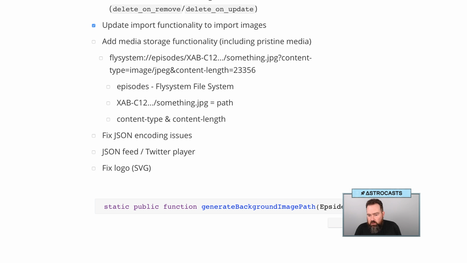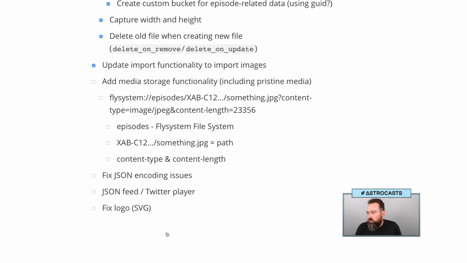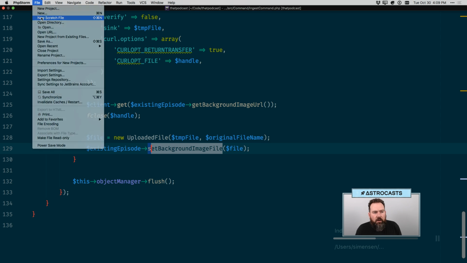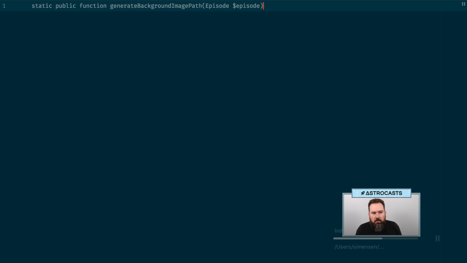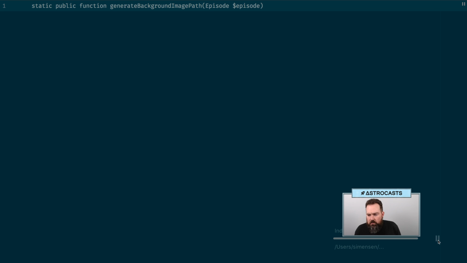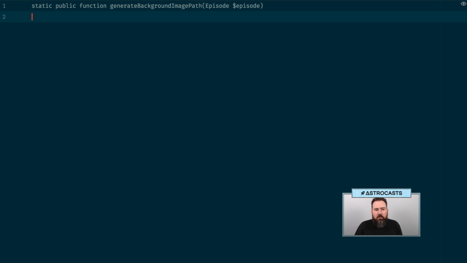We're going to pass in an episode. Actually, you know, I'm going to do this. I'm going to create a scratch file in PHP Storm. I think that'll be easier. So let's go to scratch file. There we go. I don't remember how to change the type of this file. I'm not going to worry about that. So we're going to pass in an episode and a file name.